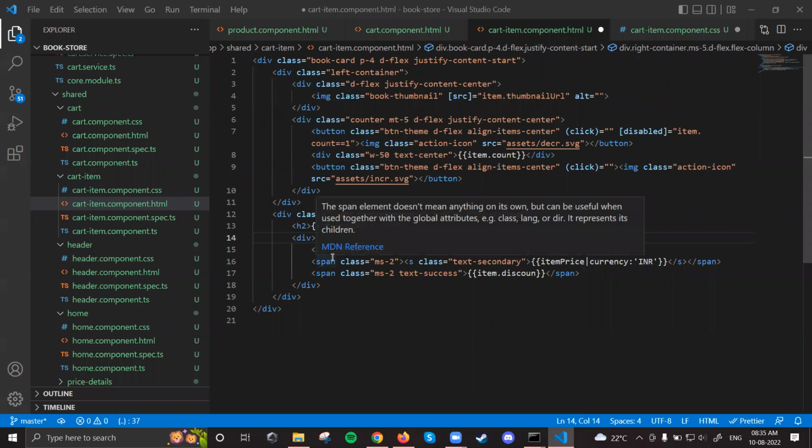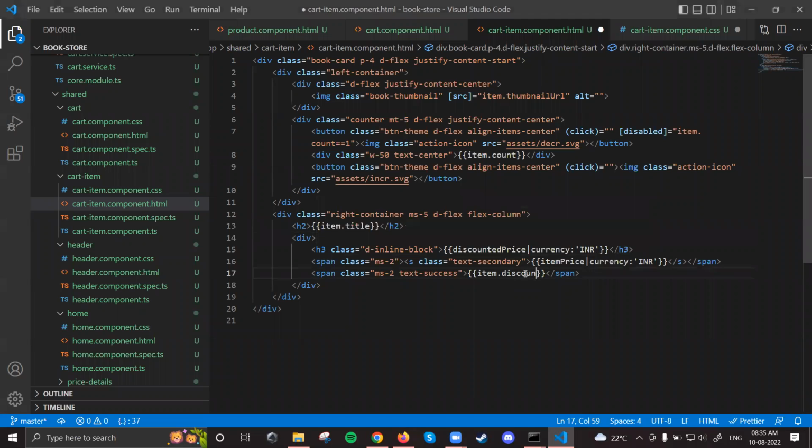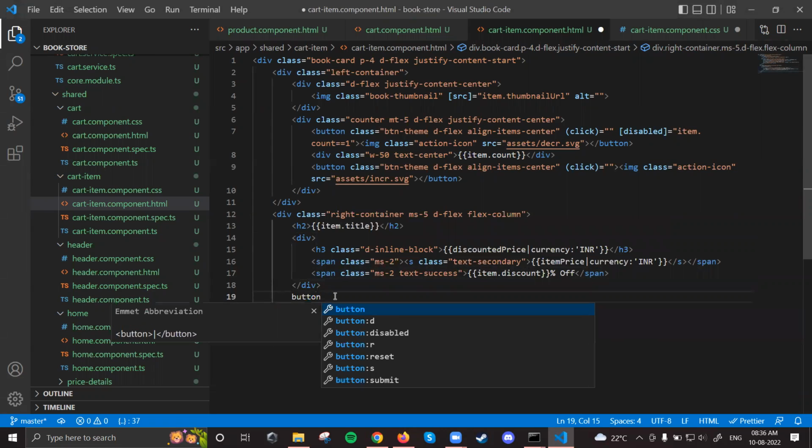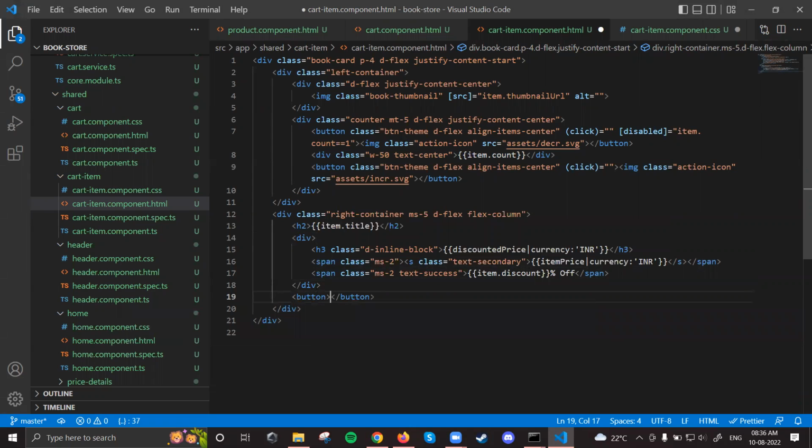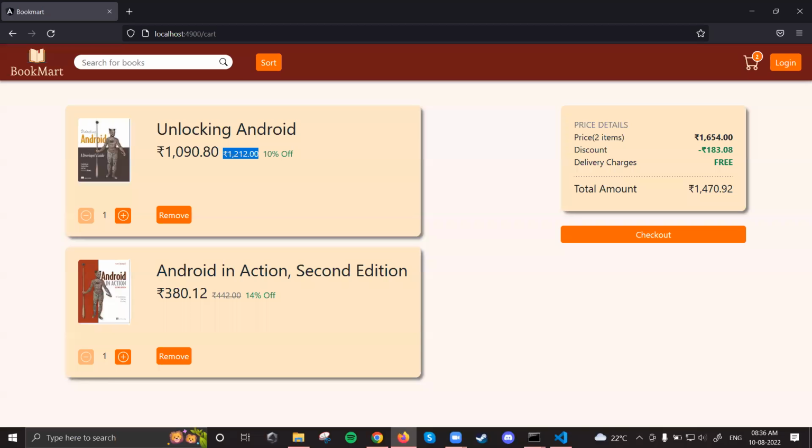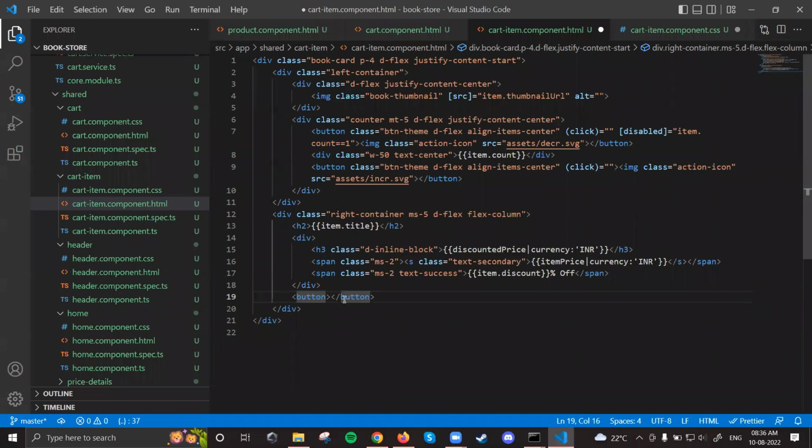So where were we? We were displaying this, item dot. Here we need the discount, and we can show some percent symbol and write 10% off, 20% off, whatever we want. And after this we need one button for remove. So we need a remove button here.